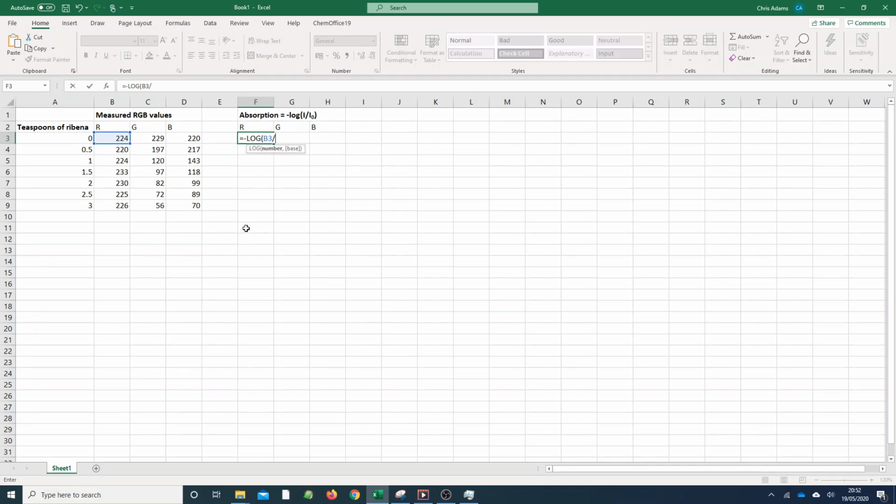And then I want to divide that by I naught. Now I naught is the amount of light that goes through the solution if there's nothing in there to absorb it. And that is also the same value. It's in B3. Because remember, this is the one with no Ribena in. This is the one that's just water. But I'm going to make one extra change here, and that's before that second 3, I'm going to type in a little dollar sign, and you'll see why that is in a minute. So when I hit enter, it does the sum and returns the answer, which in this case is 0. Okay, that's the correct sum.